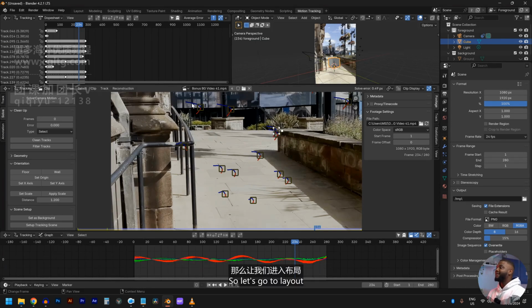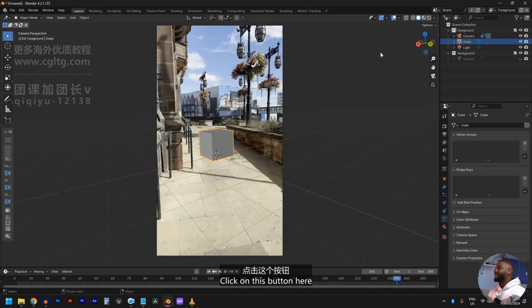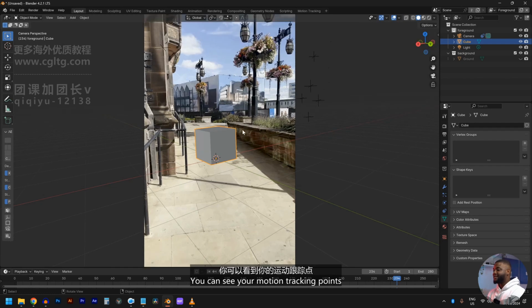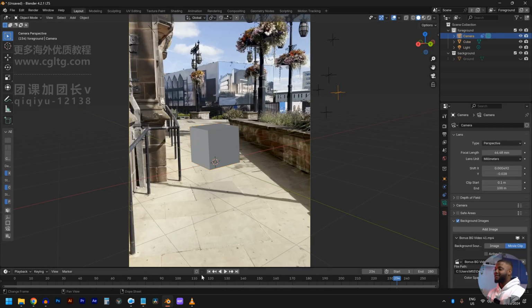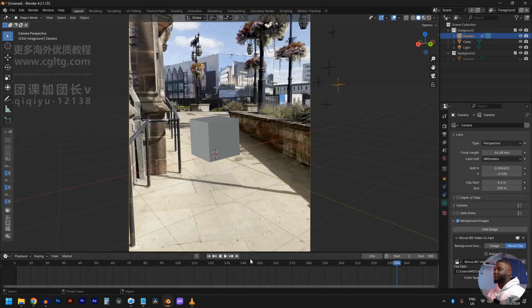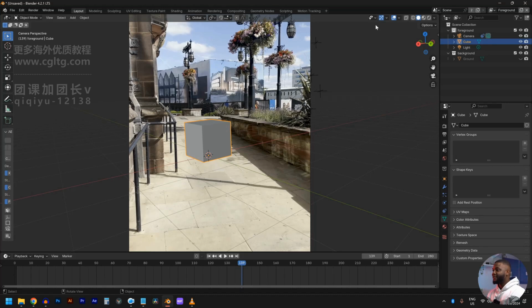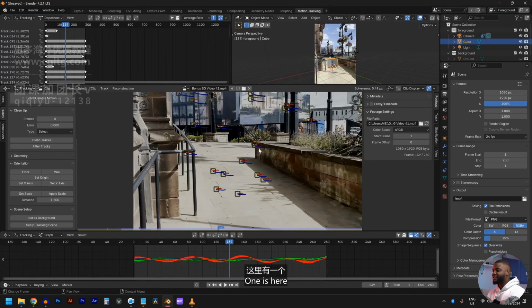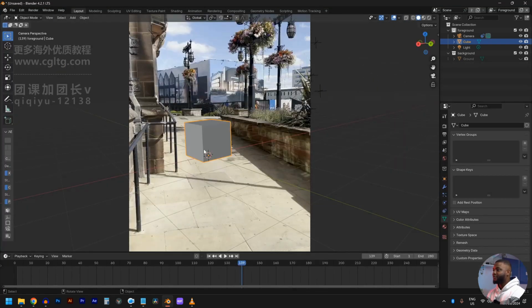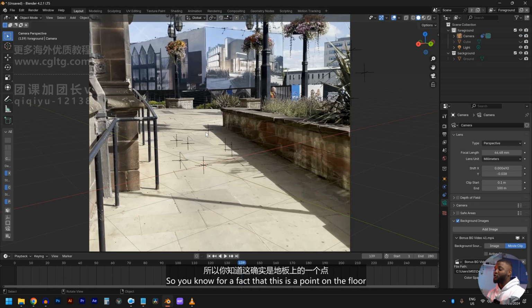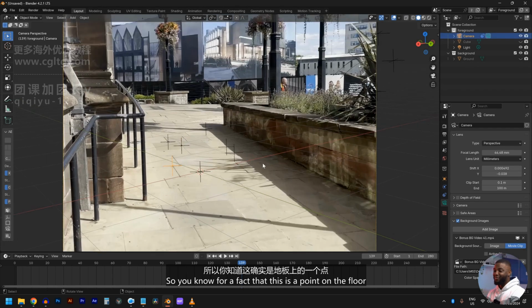So let's go to layout, click on this button here, this drop down, then select motion tracking. Now you can see your motion tracking points. As you scroll to and fro, you can see all those points, the same points that you have here. There's a point on this edge, one is here, one is here. We have the same thing here. Let's hide the cube. See, different points here. So you know for a fact that this is a point on the floor.